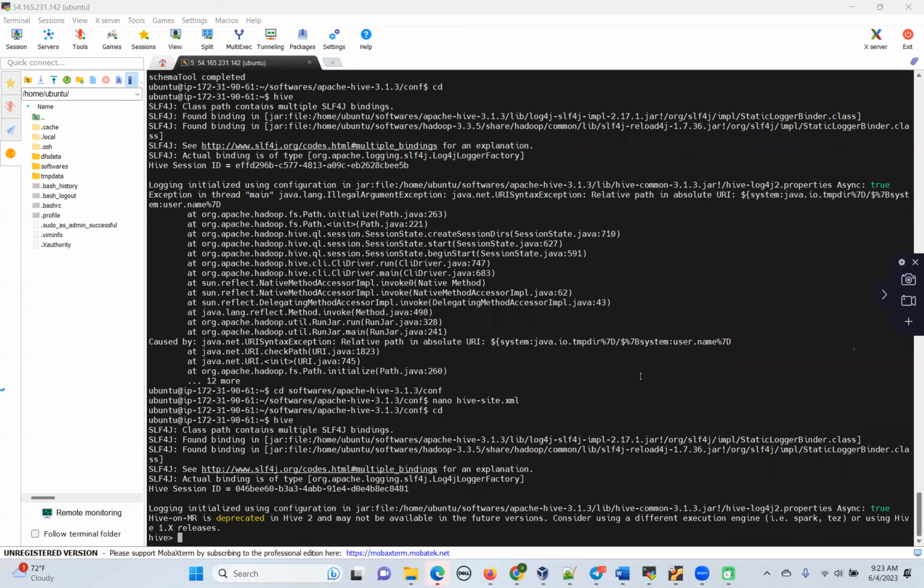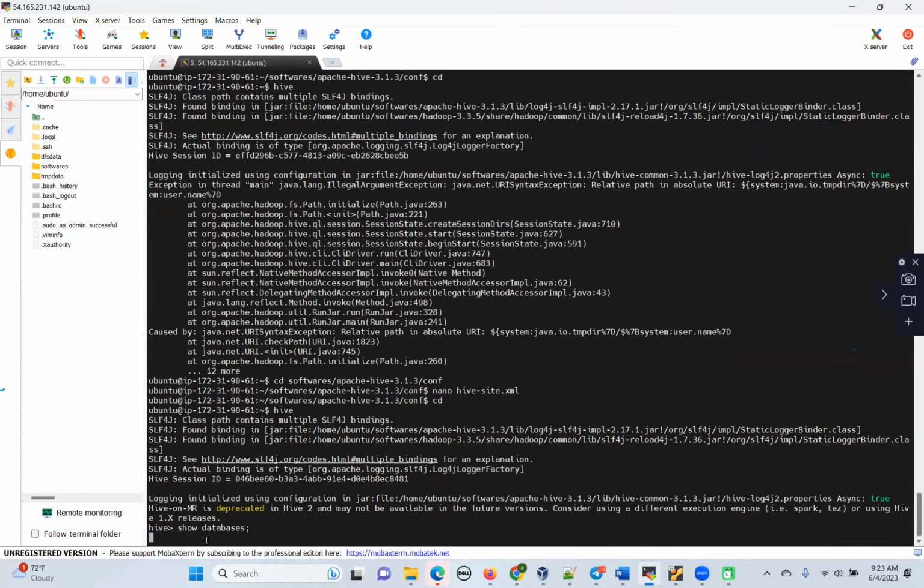First I will do show databases here. I can run the SQL command here, show databases. Right now only one default database will come, that is given by Hive.